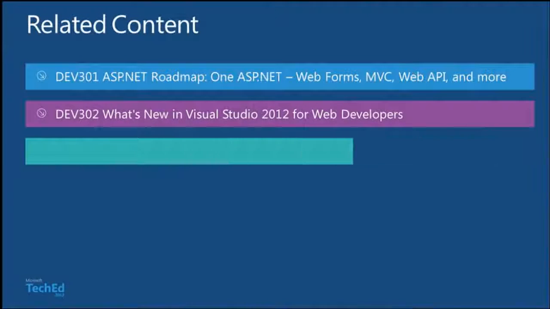Yeah. ASP.NET MVC 4 release candidate. Try it out. You can get it off of the ASP.NET site and follow us on CodePlex. And here's a bunch of other related sessions you can go see about the ASP.NET stack.